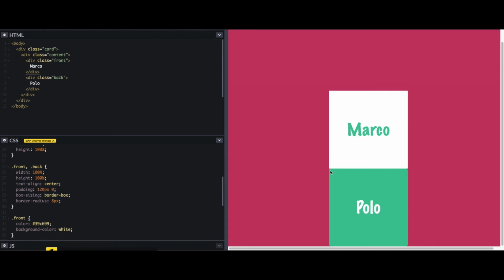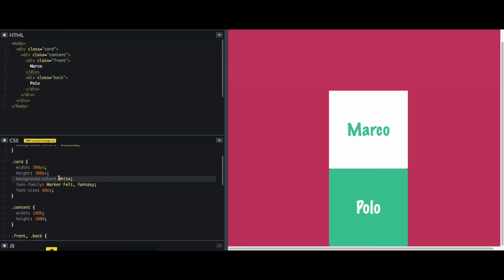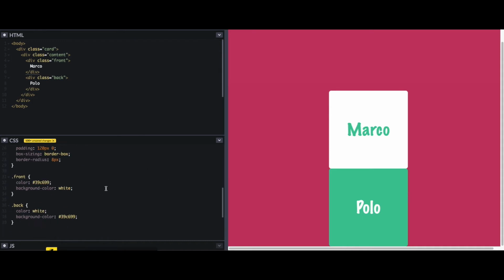Oh, you see this border radius? It actually works, but not for the front. I think because we have the background color white on the card. There we go, now it works. Now we have everything ready.